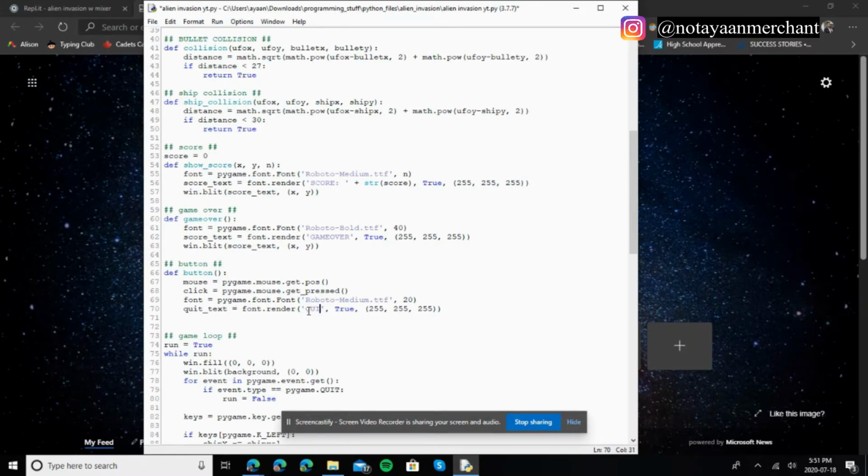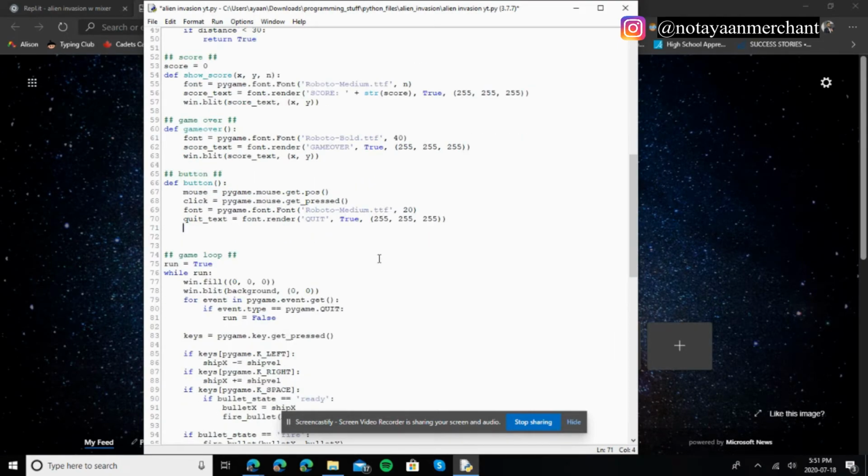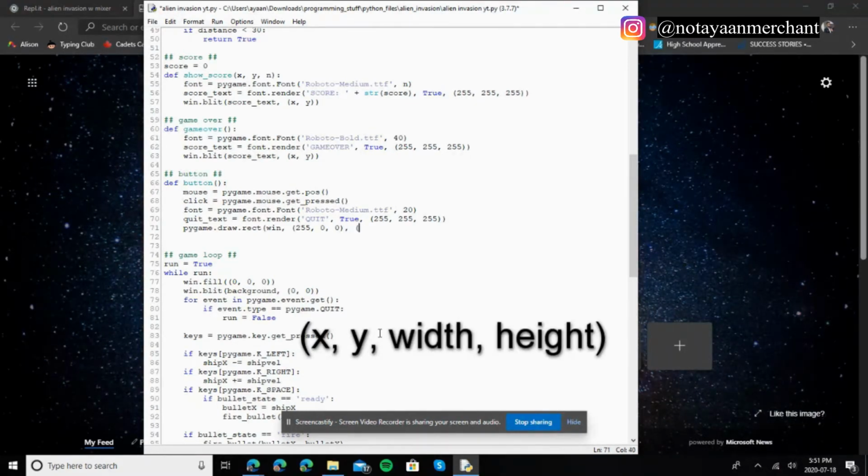Quit. And now you can either get an image to do this, split an image to do this, or make a rectangle like I am. So pygame.draw.rect, and then the window you want to draw this in. Okay, and then the RGB colors, 255, 0, 0. I'll use red.